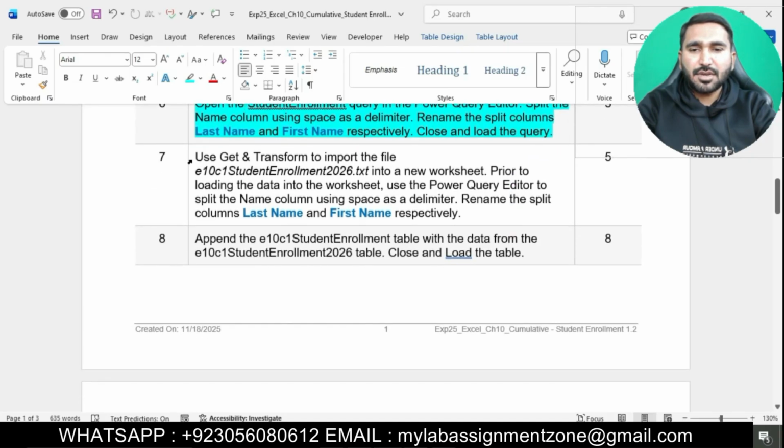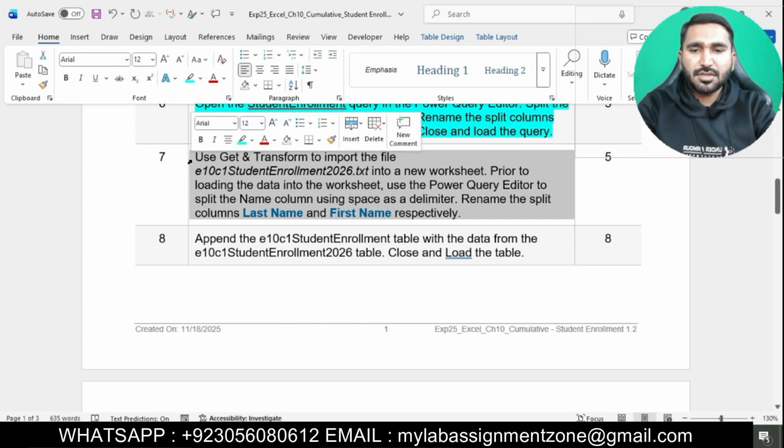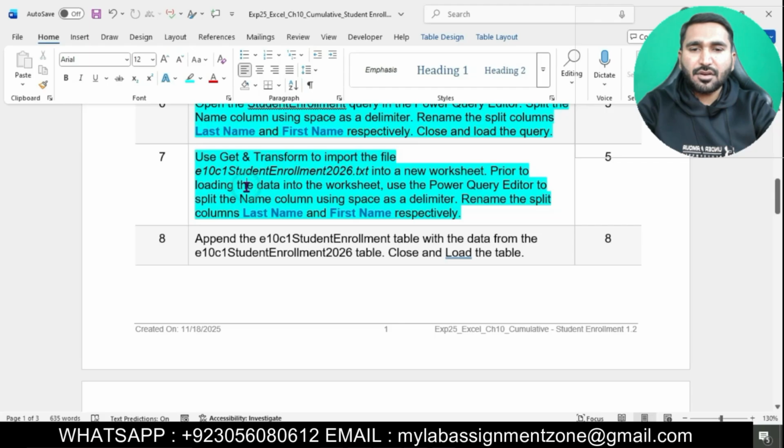So the next is, you can see I have done 6 questions so far. Question number 7 of this assignment is: use Get and Transform to import the file E10C1 student enrollment 2026 text into a new worksheet. Okay, you can read this. Prior to loading the data into the worksheet, use the Power Query Editor to split the name column using space as a delimiter. Rename the split columns last name and first name respectively.